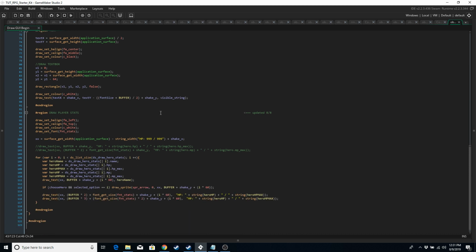And then draw player stats. We've now got a for loop to make sure we're going to get every hero, and we're going to get the data from DS Draw Hero Stats. We're going to grab the IDs, sorry. We're also now displaying the name.